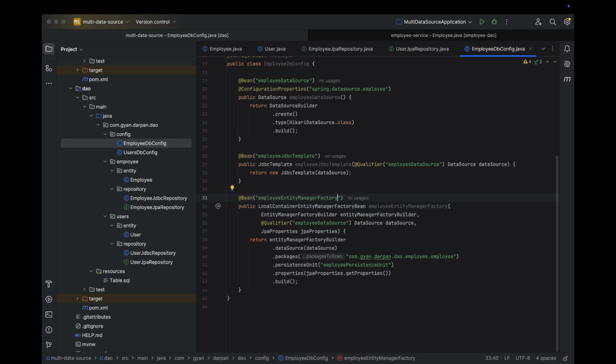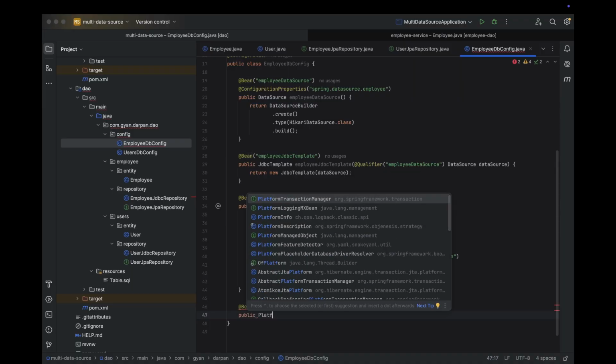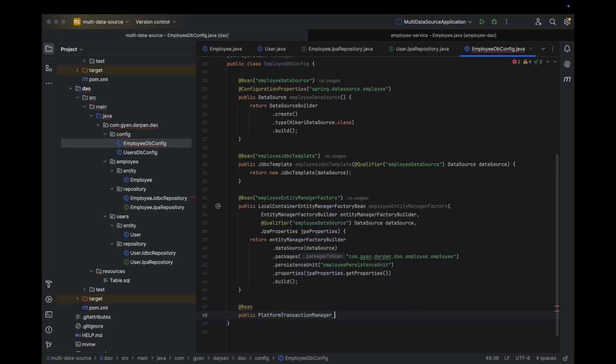Alright, our employee entity manager factory is fully configured. That part is done. Now next, we need to create the transaction manager for this data source. Because remember, each data source in a multi-JPA setup needs its own platform transaction manager. Without it, Spring won't know how to manage transactions for this specific entity manager. Watch closely, I'll type it on the screen.